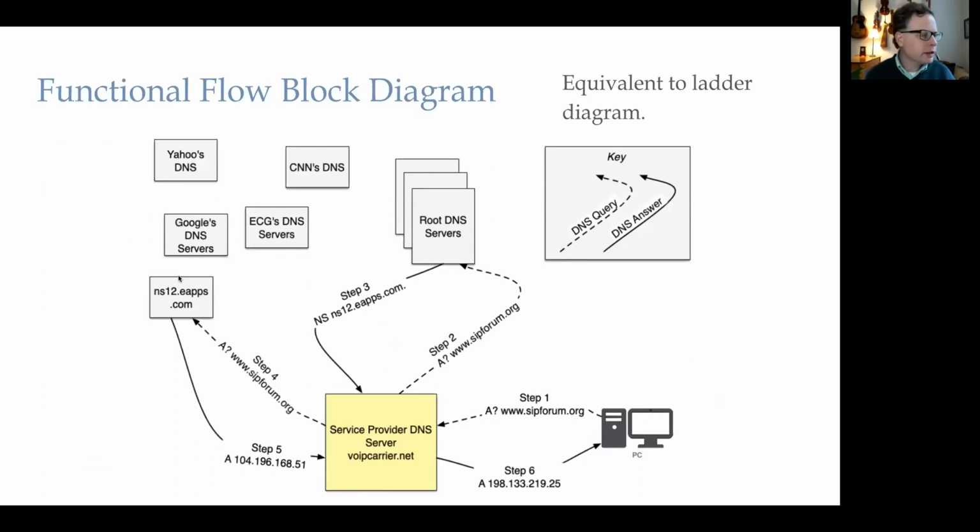The functional flow block diagram is another really common and very useful diagram language. In this particular case, we've got a depiction of DNS that's happening. The first thing that's occurring here is shown as step one. We seem to have a PC that is sending a lookup for www.sipforum.org. So it's doing an A record lookup.